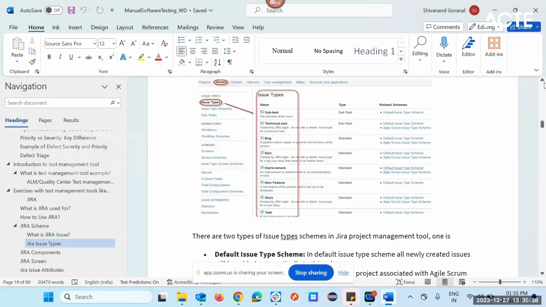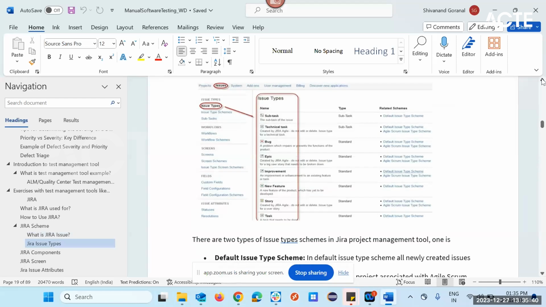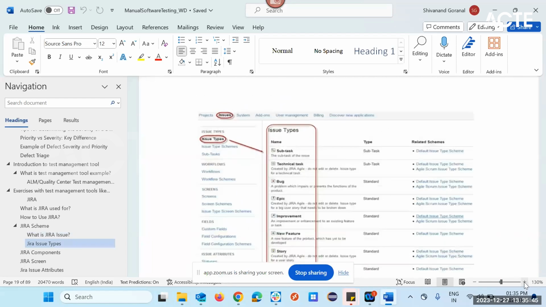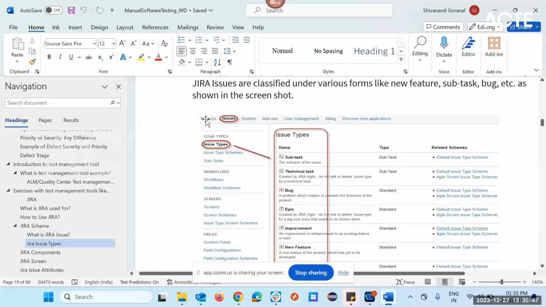This is a screen I have taken from Jira. You can see here the tabs: projects, issues, system, add-ons, user management, billing. These are different things, but as a tester, we will use the issues tab.